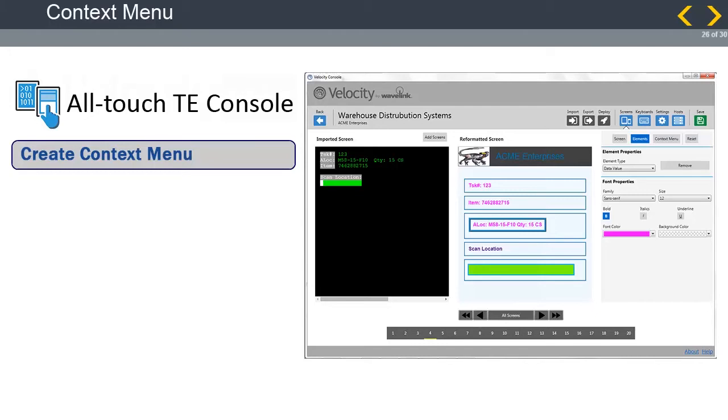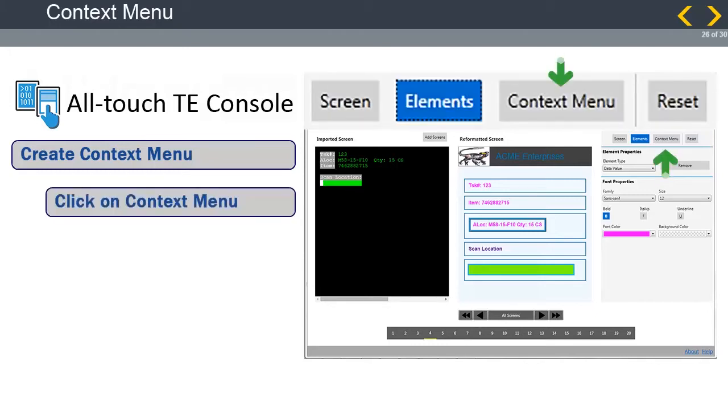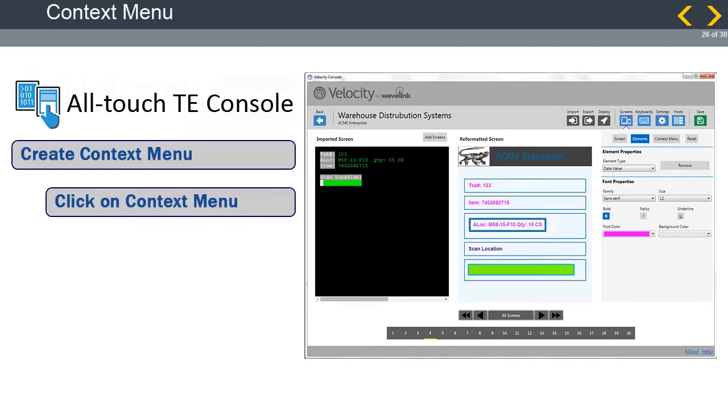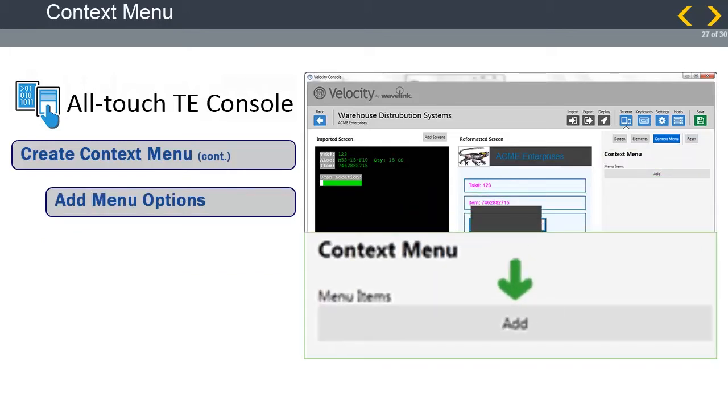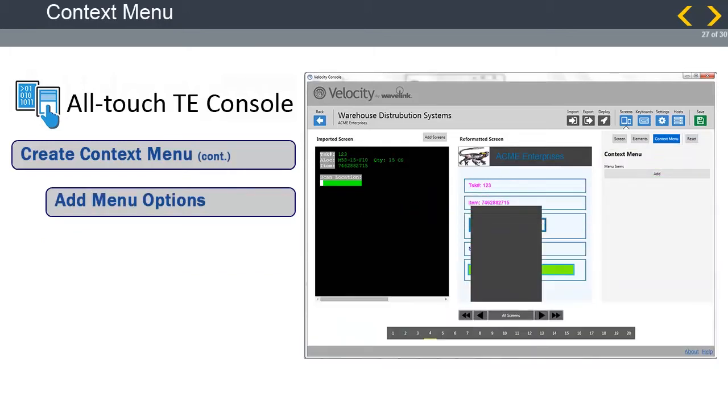A context menu is an on-screen menu that can be brought up by clicking on the menu icon on the lower left portion of the AllTouch TE client screen. Each time you click on the context menu button, you will see what items have been configured. In this example, there are no menu items. When you want to add items to the menu, just click on the Add button.